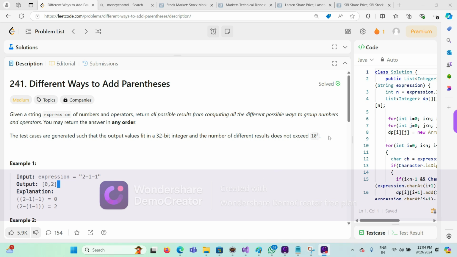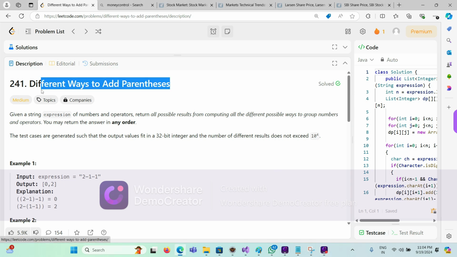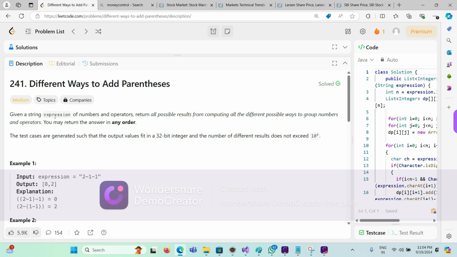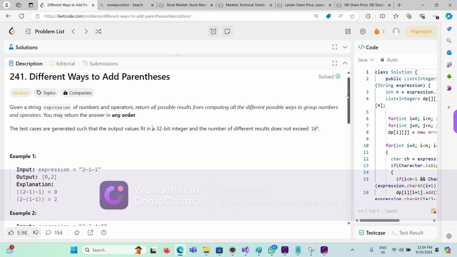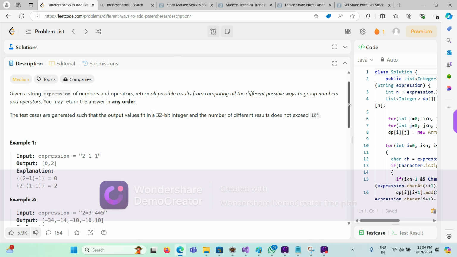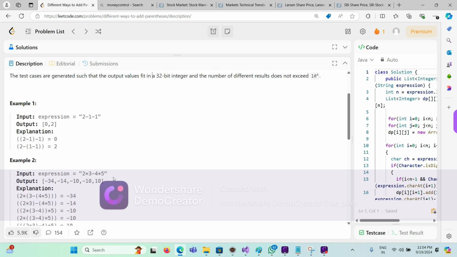Hello friends, so today we are solving this problem, different ways to add parentheses. Given a string expression of numbers and operators, return all possible results from computing all the different possible ways to group numbers and operators. Basically what is happening is we are given one string like this. Suppose this is one string.